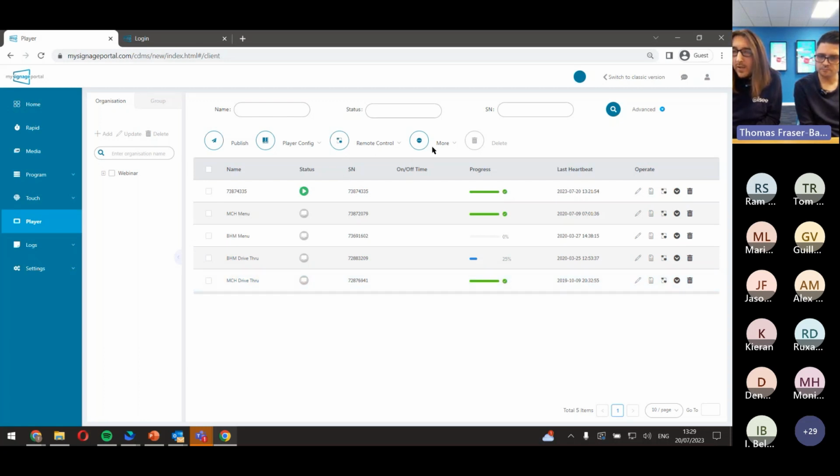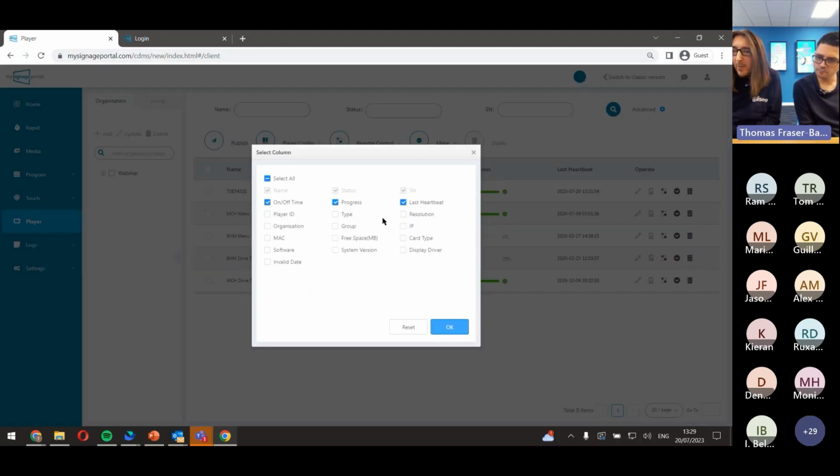So what I'm going to do quickly is click this button here called More. I'm going to click Select Column. This may also be a thing that people aren't aware of, but you can actually select different things that you want to see from your players. So in my case, I want to see organization and I actually want to see groups.